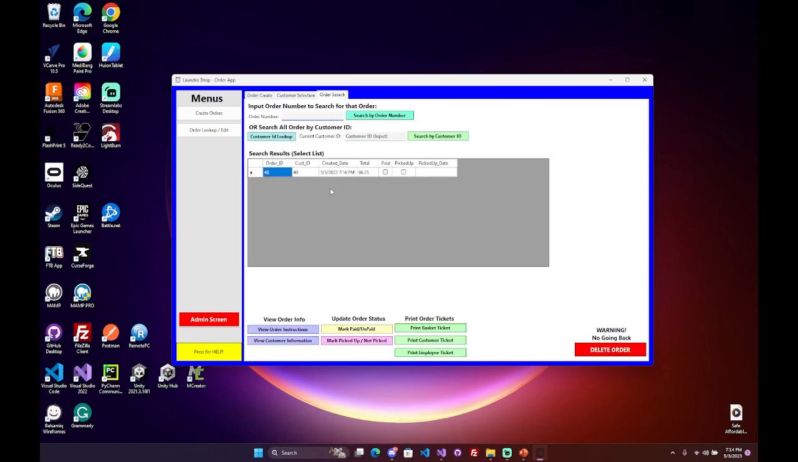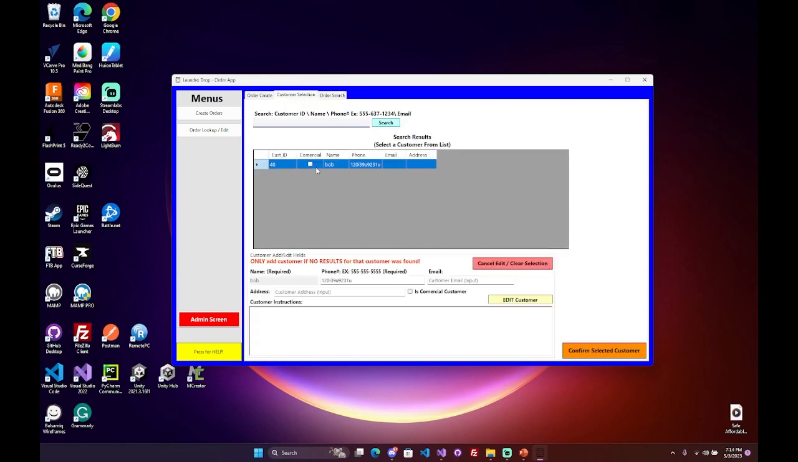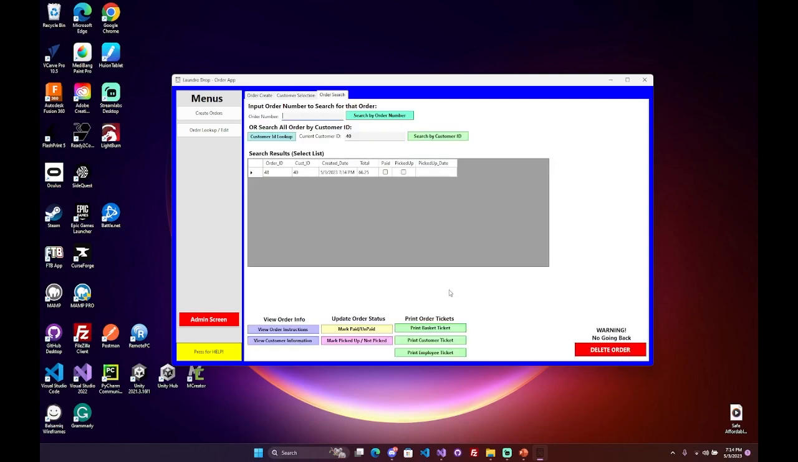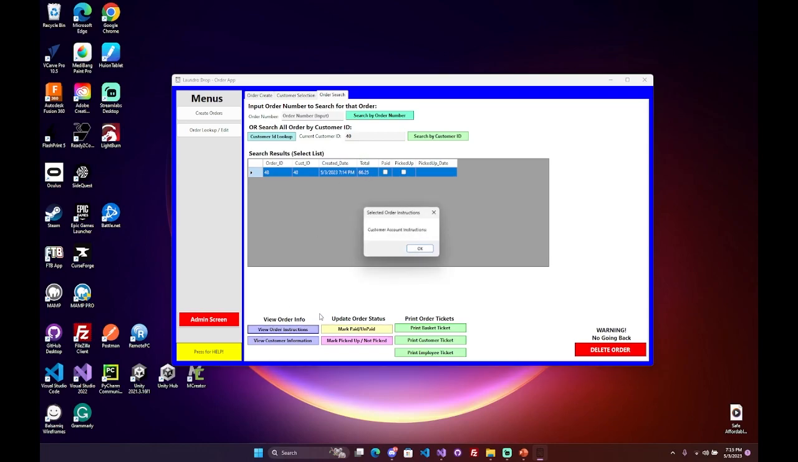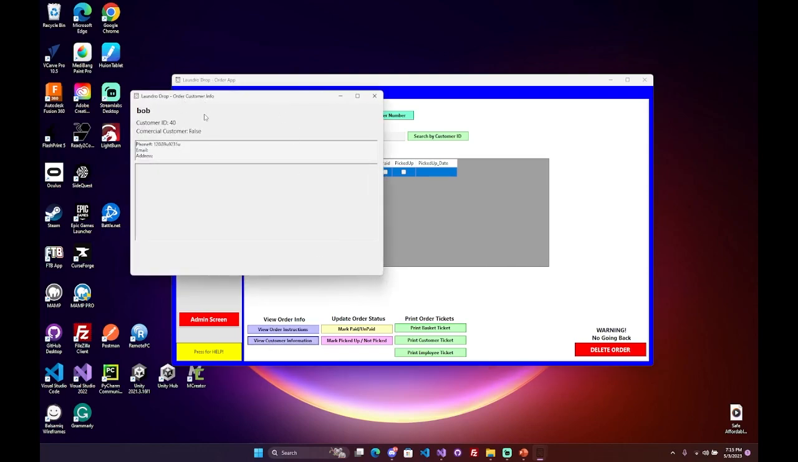So once you create the order, it will bring you to the order lookup screen. The order lookup screen allows you to search orders by order number or current customer ID. You can look up the customer ID by using the customer selection screen. If you search by customer ID, it will bring up every order the customer has ever placed. So notice when we created the order, it actually brought up the order we created. Here we can select it, view order instructions, there are none, and the customer information.